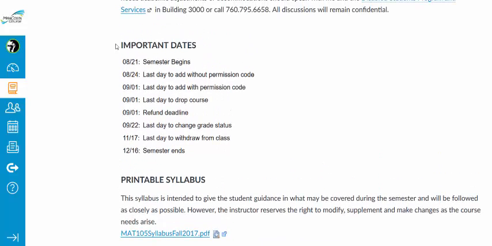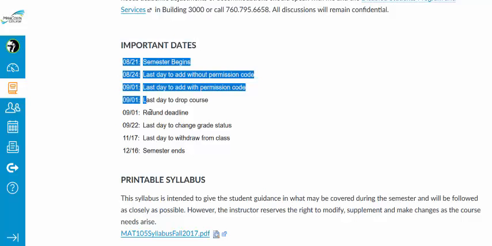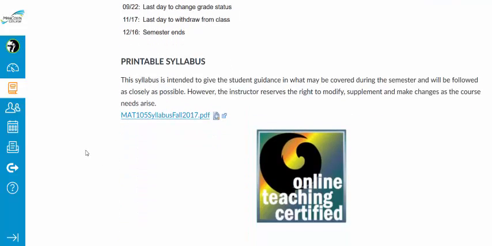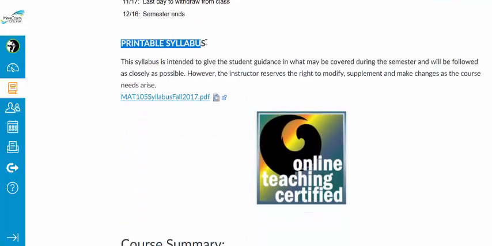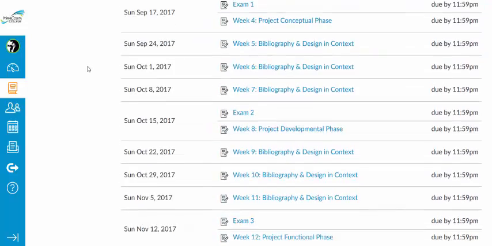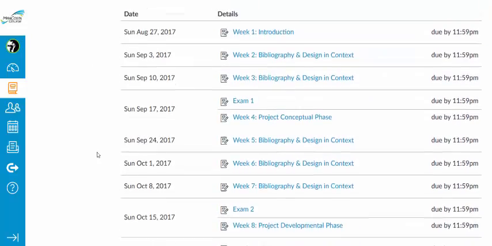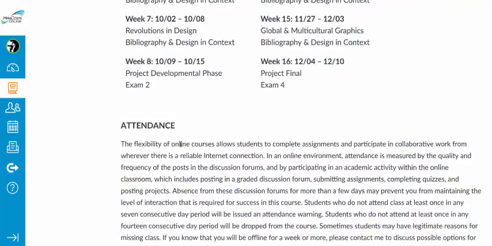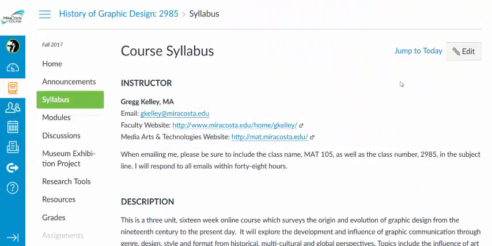Here's a list of important dates that you should be aware of when the semester begins, the last day to add, drop, and so on. I've also included a printable syllabus for you. Just click that PDF link and that will open up. Also, here's a course summary of when the various assignments are due, which is a helpful little summary there for you. So there's our syllabus, just an overview of what the class will be about.